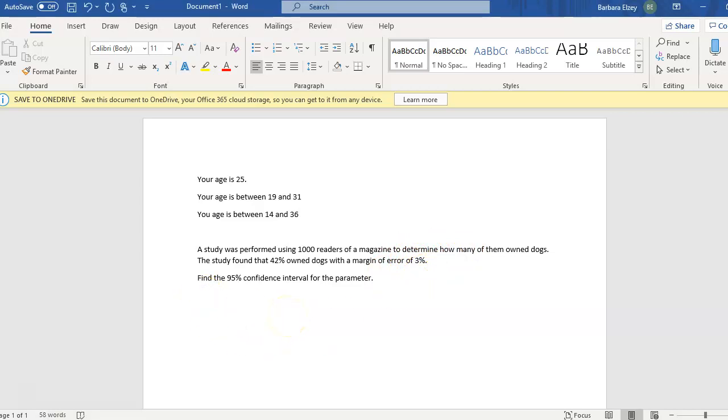So in other words, we go 42 minus 3 is 39%, and 42 plus 3 is 45%. So our confidence interval, our 95% confidence interval, is 39 to 45%. We are 95% confident that the true percentage of readers of this magazine who own dogs is between 39 and 45. And your exercises in your homework are going to deal with this margin of error.